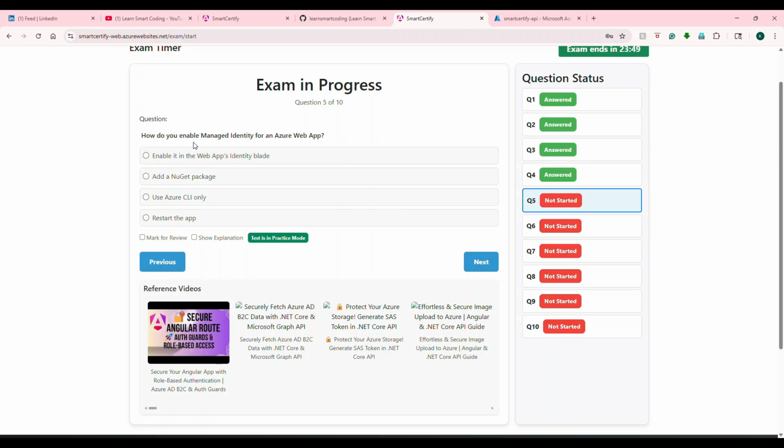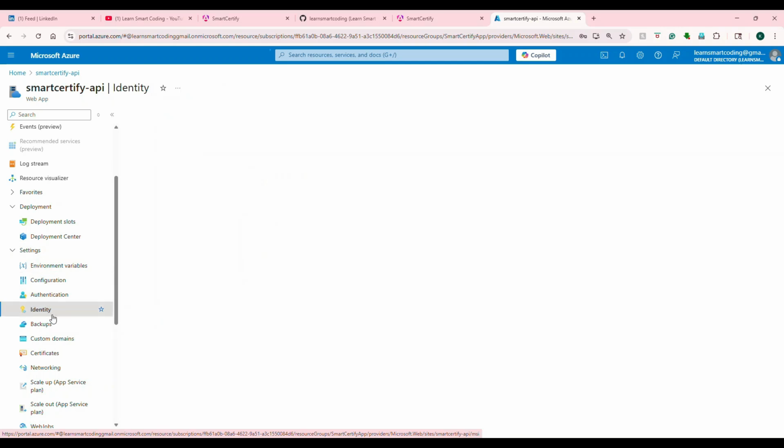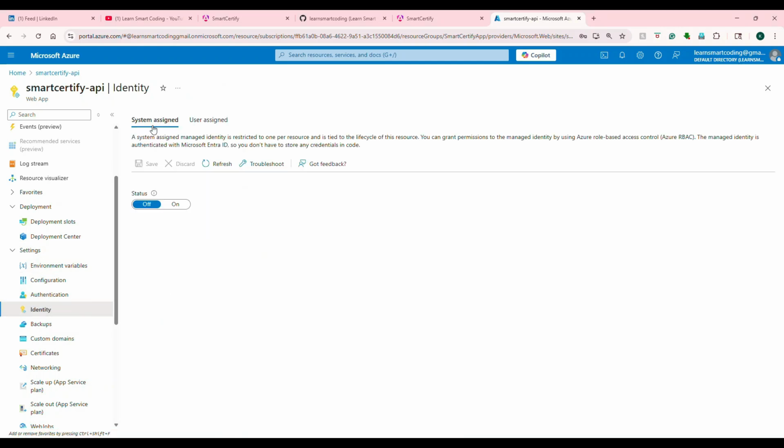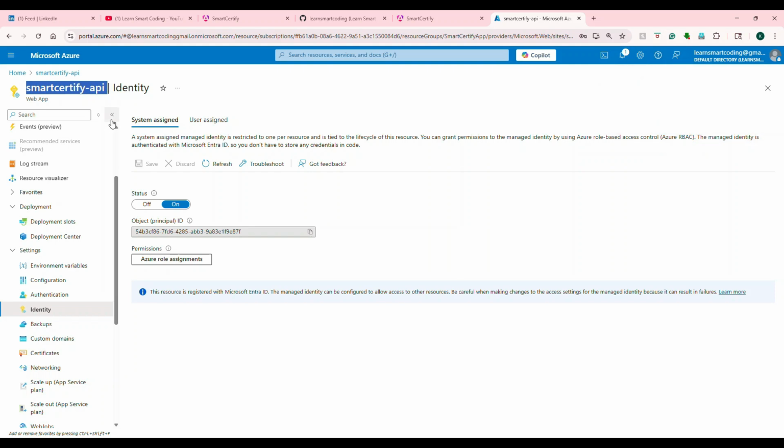How do you enable managed identity for an Azure web app? Okay, so let's go to the portal. Let's open up any one of our web apps. On the left-hand side under settings, there's something called identity. Under identity there are two identities, system assigned and user assigned. System assigned means if you switch it on and save, there will be a unique ID that will tell who that ID is. So this object ID represents this app. Because this is enabled, this is how you enable it.